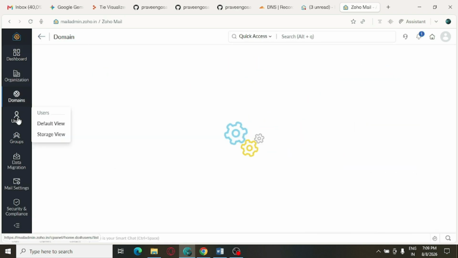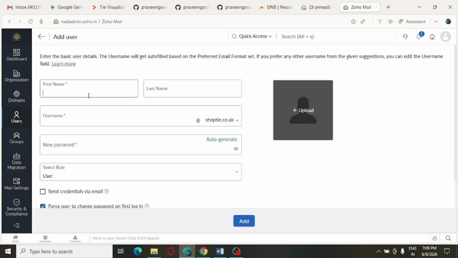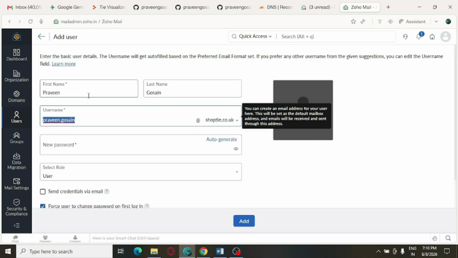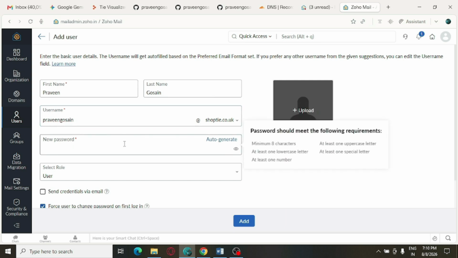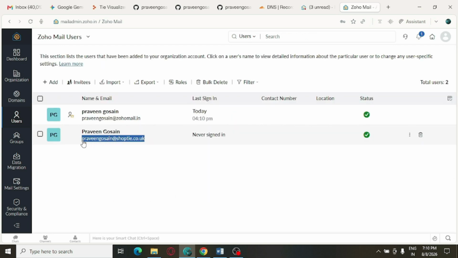It is now completed. I need to create users now, related to my domain. I need to create a user. I need to give a name. I need to create a username here, and I need to enter a password. It should be user or administrator. So let it be user. Click on add. Click on done. So this user is added.